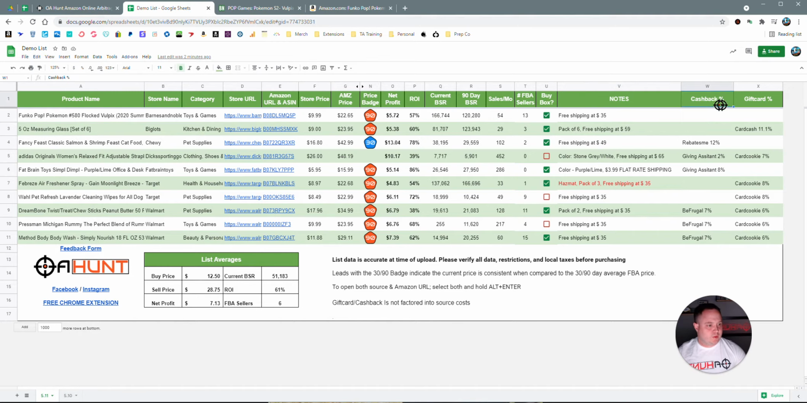And then the last two columns are going to be cashback and gift card percentages. So we use Rev ROI, we just enter the highest cashback percentage. So this lead here had Rebates Me at 12%, and this one had Card Cash at 11.1% that you could get back or save if you used a gift card from Card Cash, or you could save if you used Rebates Me. I'm not familiar with Rebates Me. I do use Be Frugal, Giving Assistant, Rakuten, and Top Cashback. Those are my favorite ones. So that's what you're going to see with the data overall across the leads.